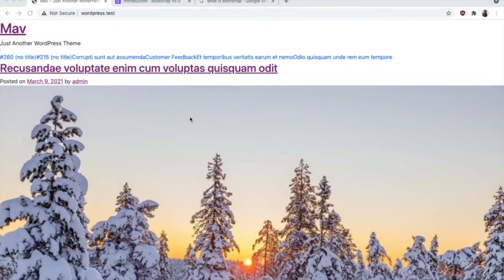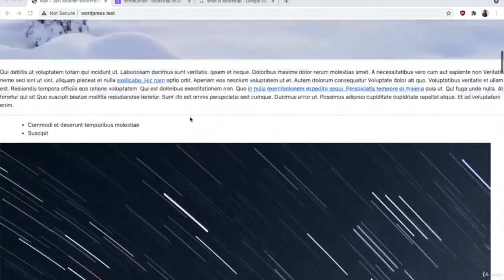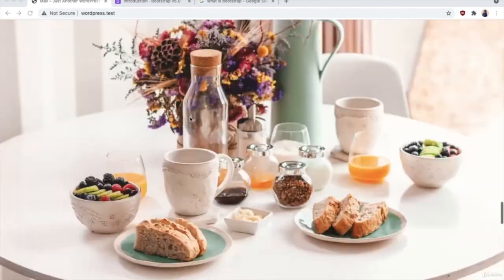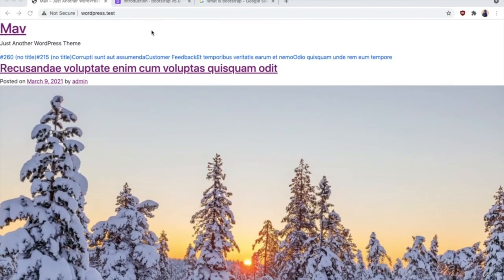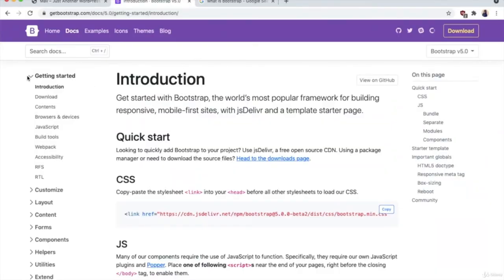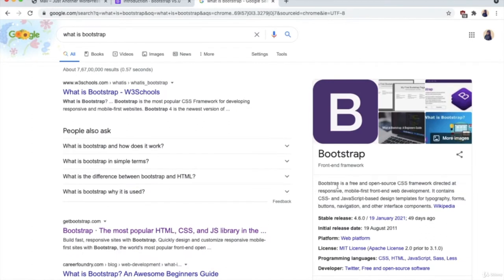This site is looking unstructured and it has no styles. First, we will create the structure of this website. To create a structure, we need Bootstrap. Bootstrap is a free and open source CSS framework directed at responsive, mobile-first front-end web development. It contains CSS and JavaScript-based design templates for typography, fonts, buttons, navigation, and other interface components.